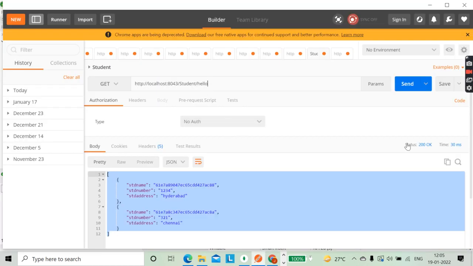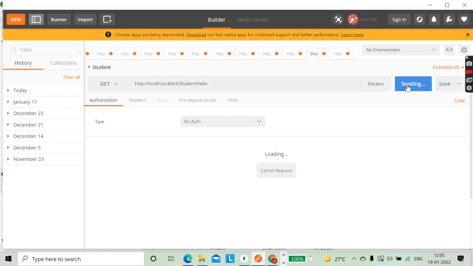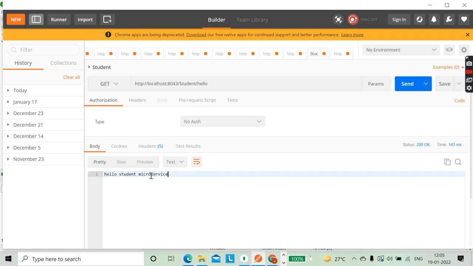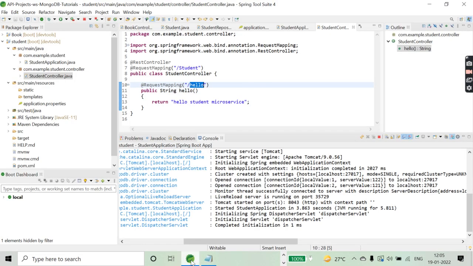You should get the value hello student microservice. See, we are getting hello student microservice. Now this sample method is running. That means we are ready for writing the microservice. The basic purpose of a microservice is to achieve CRUD operations. We can create details in the DB, retrieve details from the DB, update details in the DB, or delete records from the DB. Now what I am doing is only retrieving the details from the DB.